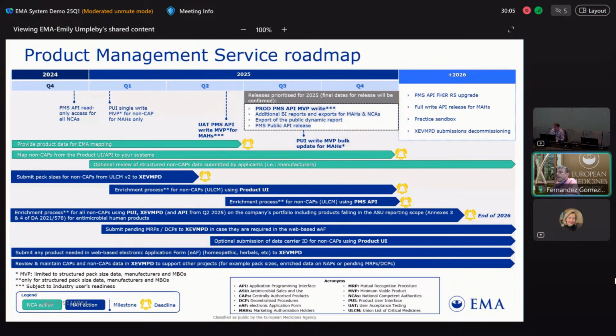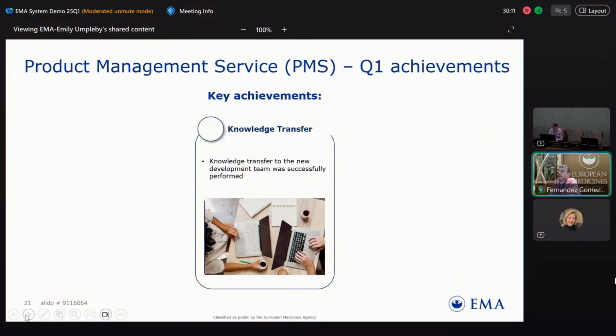In the next slide, what I can show you here is the achievements that we did in this case for PMS. So as you know, there is a procurement process in place. We have changed the contractor that is helping us to deploy the PMS with the migrations, the different business rules, so the implementation of the PMS API.